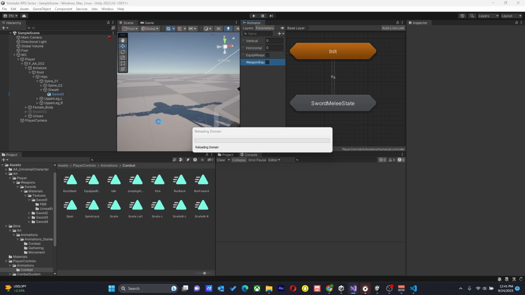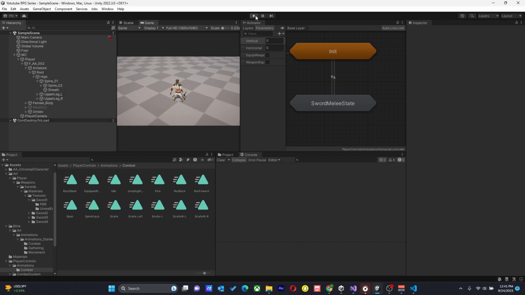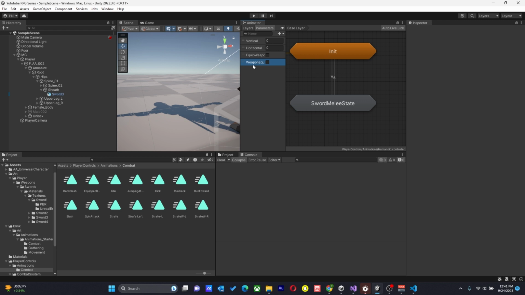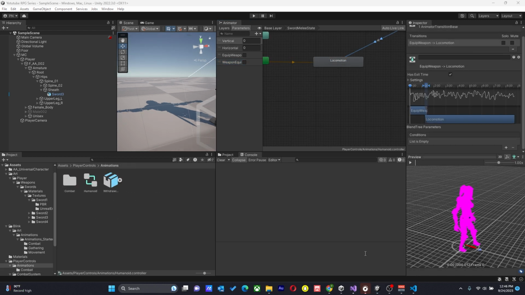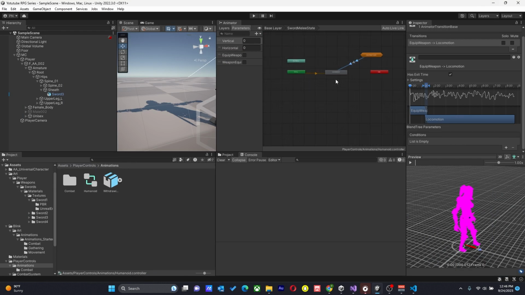Okay, so once we've corrected those few errors, let's go back in, test it one more time, hit it. We're still not getting it. What's happening? Let's see. Okay, so here's what we're going to do. We're going to place this first boolean above the equip variable. So we're going to say animator.SetBool equip weapon to true. Then we're going to set our equip variable to true, so that then we set our weapon equip boolean to true.